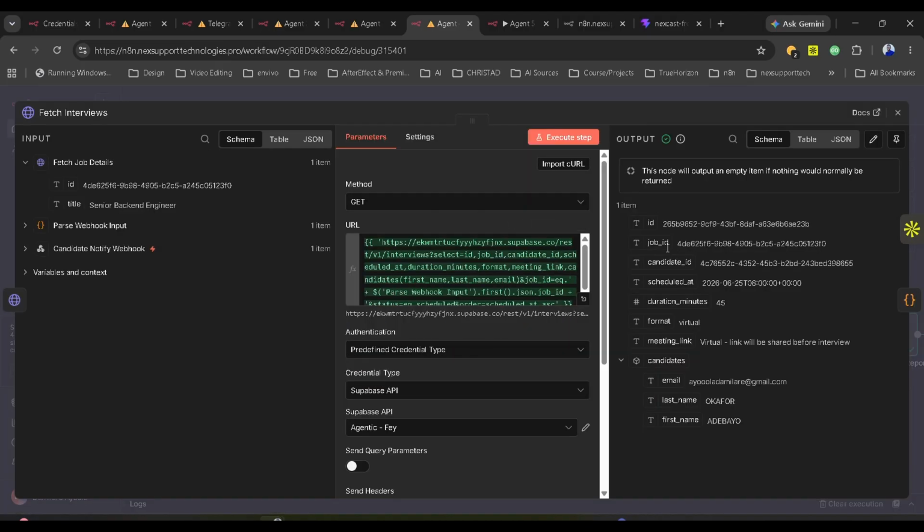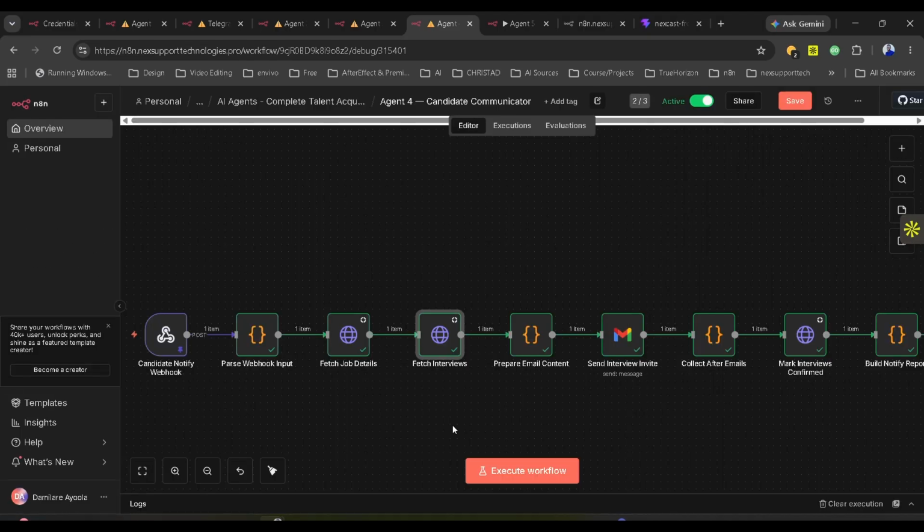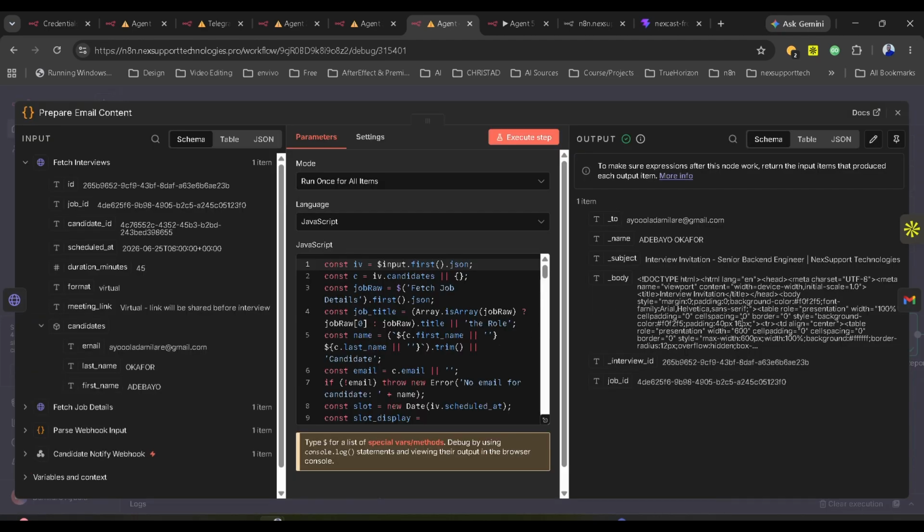This is the interview details. See, this is the ID now. The duration is 45, and then the format is virtual. So everything is actually in the database. So the meeting link is going to be virtual, and then the link will be shared later and all of that. So then it's going to prepare the email content. Now this is the content. So it's going to be a standard HTML, like newspaper format anyway.